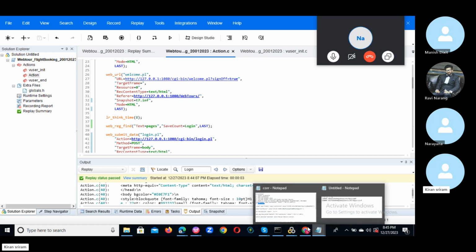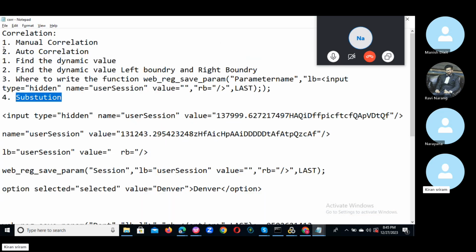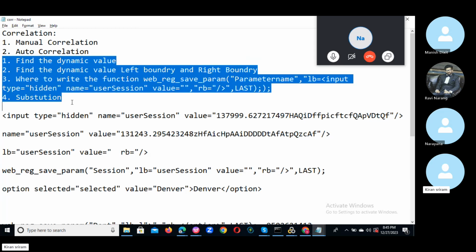So this is the manual correlation process. These four steps are very important. Find the dynamic value, then find the dynamic value's left boundary and right boundary, and where to write the function. The function is web_reg_save_param. Its arguments are the parameter name, LB, RB, and last, and then substitution.